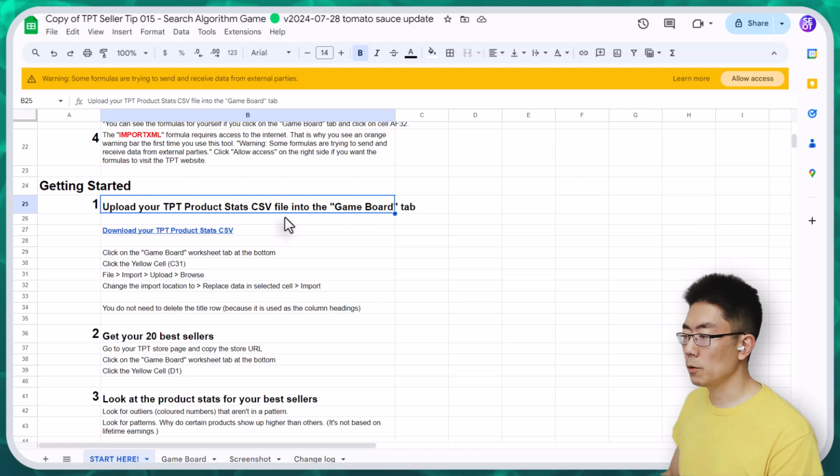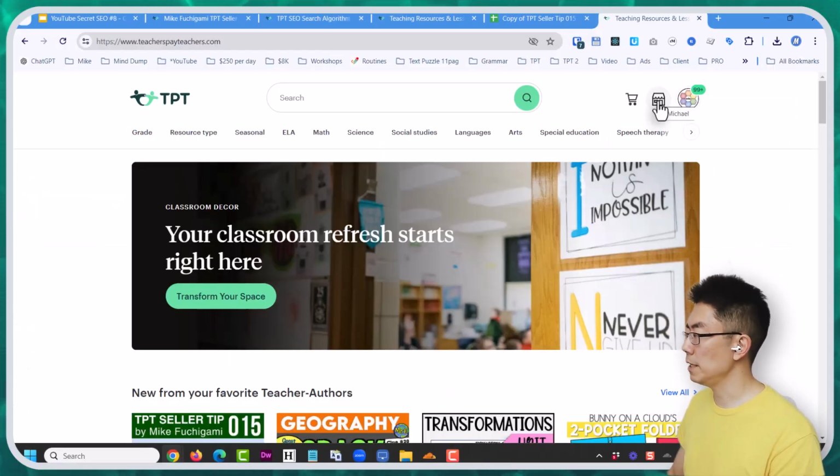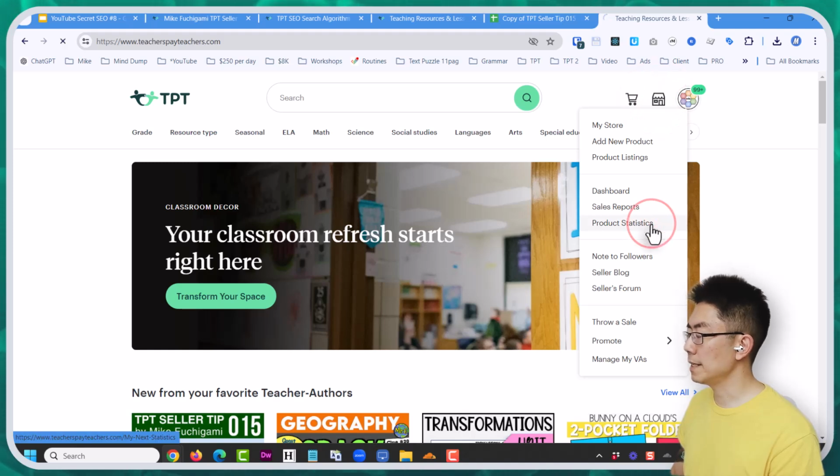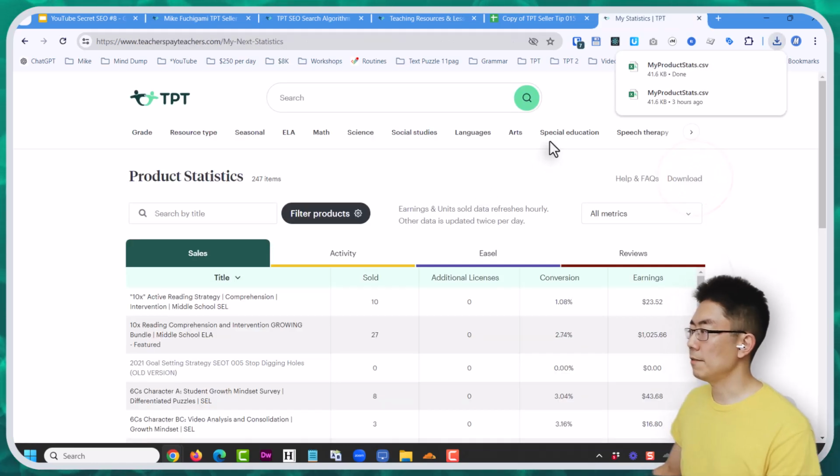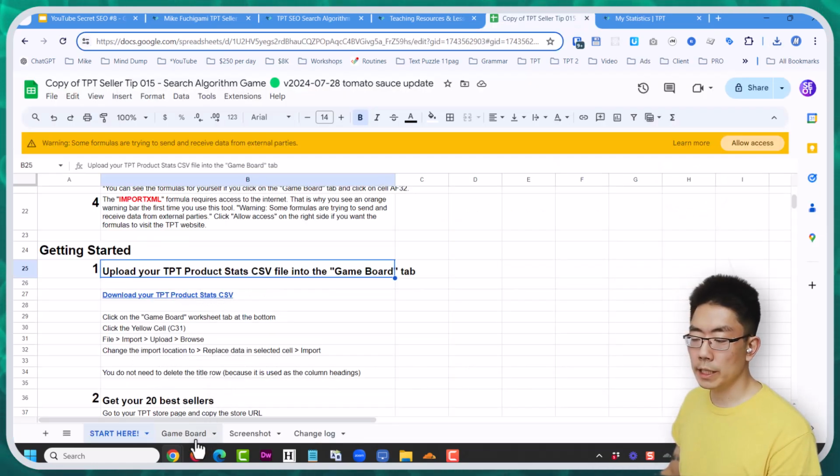The very first thing I'm going to do is download my product stats CSV. On teachers.payteachers.com, I can click on product statistics. And then in the new product statistics dashboard, I click on download. I save the file. At the bottom of the Google Sheet, there's a tab called Game Board. So I'm going to click on that.